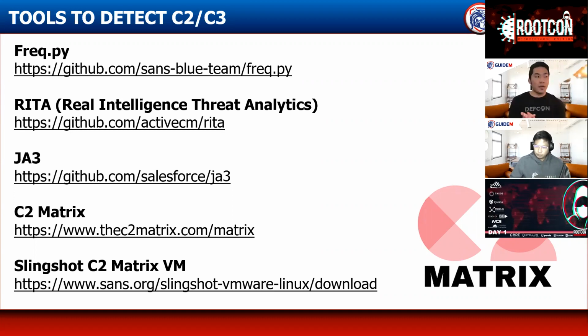C2 Matrix is a collaboration of different people, but I think George is also one of the speakers of RootCon. He and Brian also made this project open to the public, so you can reference the different C2 tools that we can use from the attack standpoint and study them from the defensive side.